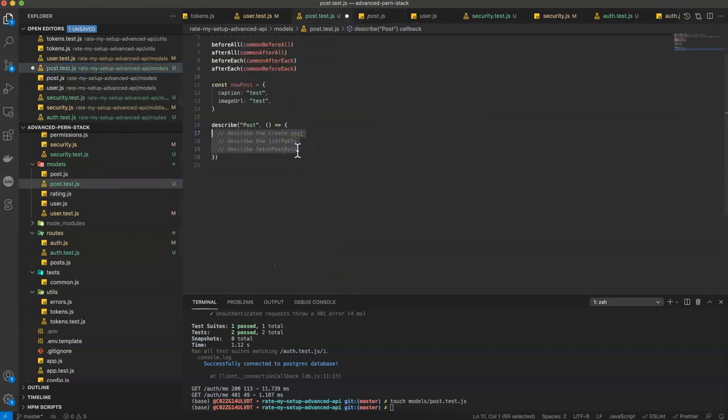I'm not actually going to give you the answer for them, because I'm just going to show you the solution in the actual post model itself, and then you can see how your tests matched up to what you expected the result to be. So take a few seconds. I'll be here when you get back.